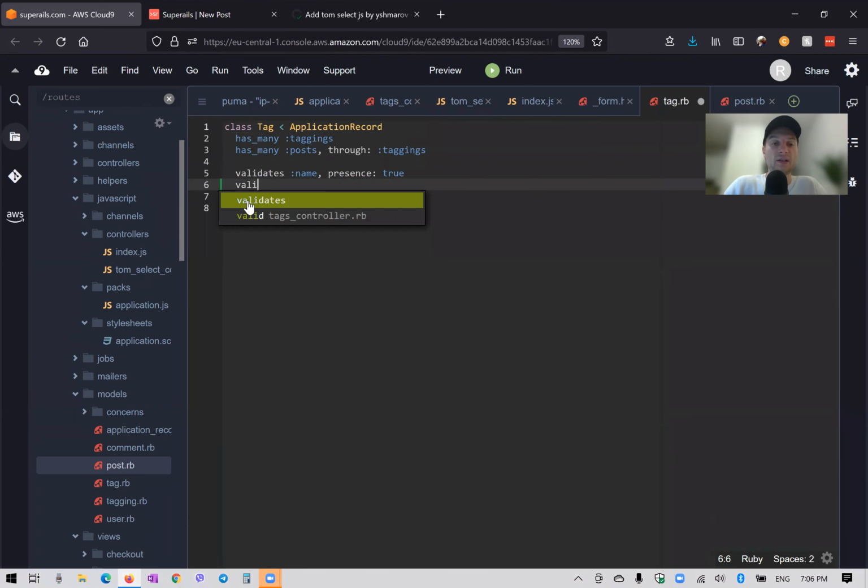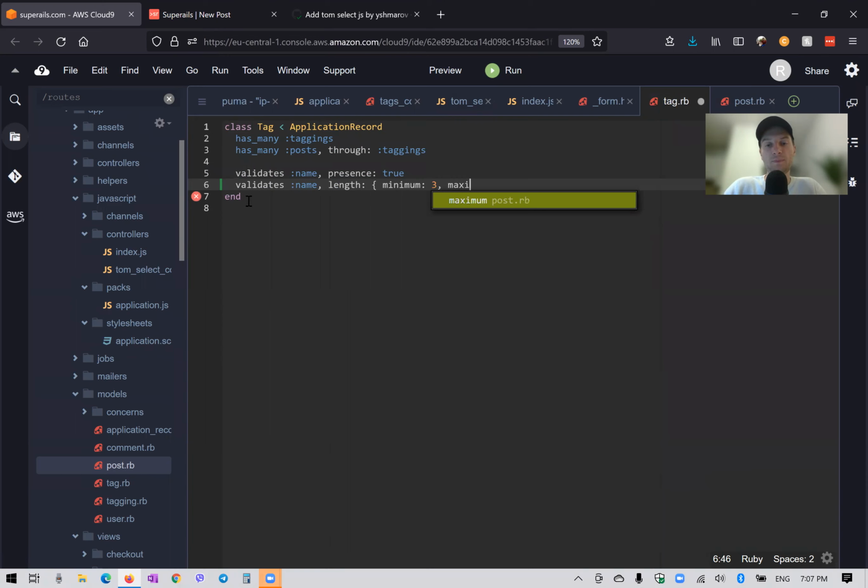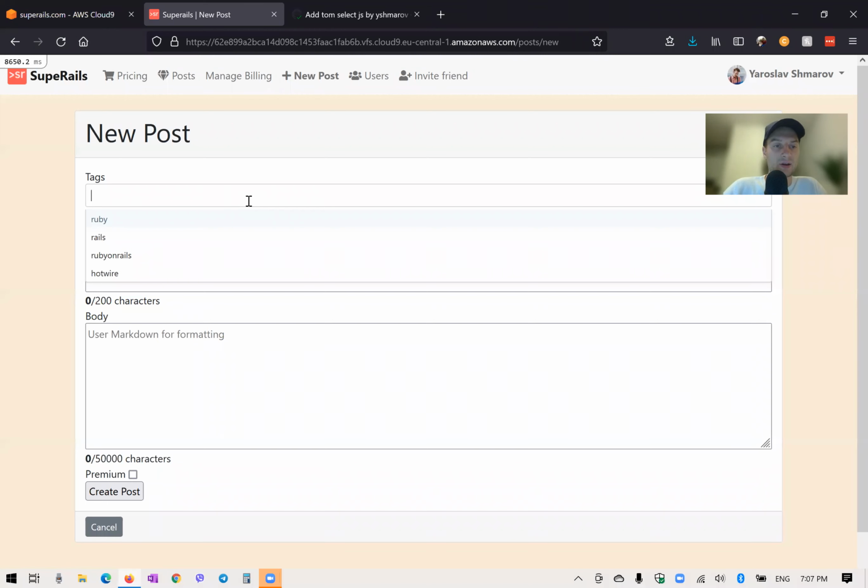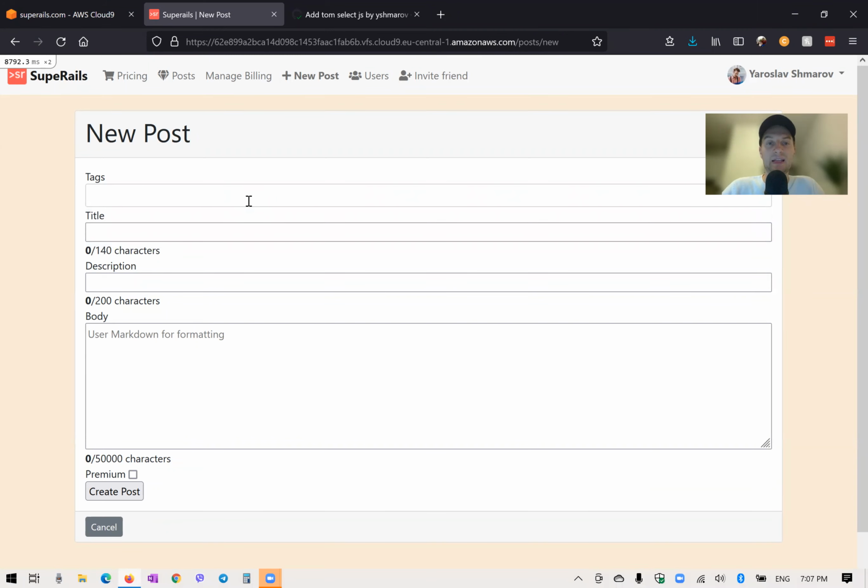Let's say validates name, and how do we say? We would say length. And we would say minimum would be, for example, 3 symbols, and maximum would be 15 symbols. Let's see if it works. So I will say a tag with 2 symbols. You see it doesn't get saved.